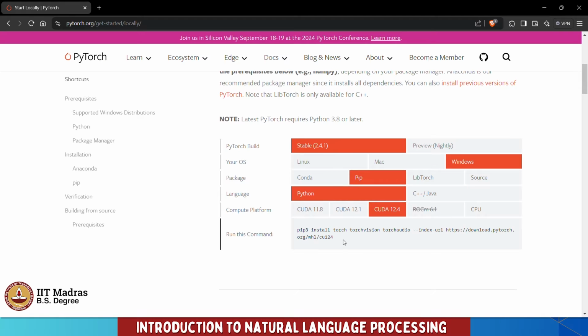Coming to the PyTorch build, I'll suggest you go for a stable one, because the preview will obviously be a bit unstable. It can behave in unexpected ways. That's why it's a preview and not the official release. Then your OS. Depending on whatever OS you have, you select one of these options: Linux, Mac, or Windows. For me, this is Windows, so I'll be selecting Windows.